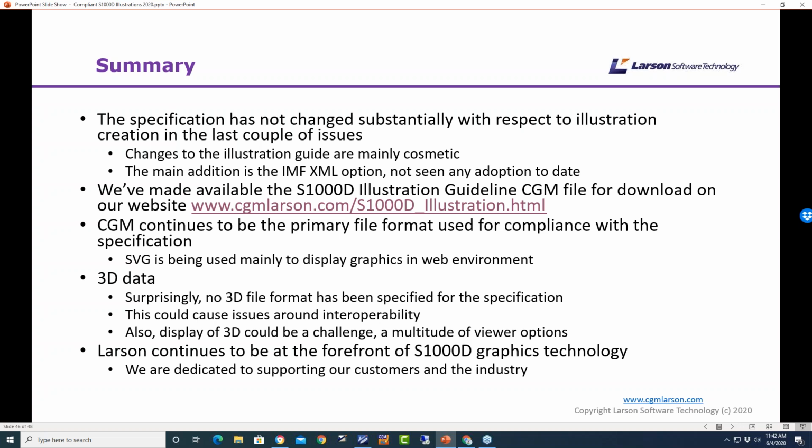As you can see, today we're using CGM without a plugin, but a lot of end users got nervous around plugins and browsers and so on, and decided that they wanted to use SVG. We have no issue with that at all. We have our own profile for SVG, but the main thing to remember with SVG is it wasn't designed as a data exchange format. It was designed to display vector graphics in a web environment.